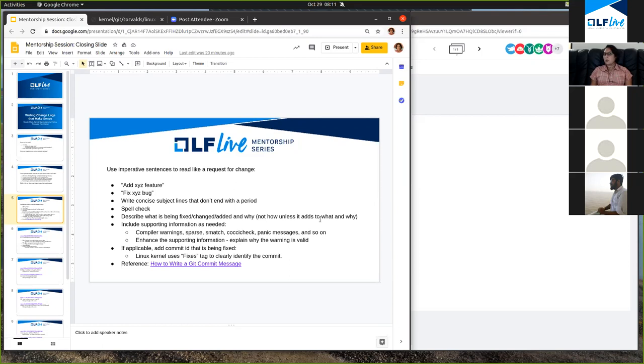And then include any supporting information. For example, as you're compiling, the compiler found a warning. So you include that compiler warning, and then you describe how it's being fixed. Same thing with all the other things: parse, match, catch, check, panic messages, and so on. If you have any information you think is valuable, explain it. Parse errors and even compiler warnings tend to be very cryptic. So if you figured out whether the compiler warning is valid itself, and any background information that you can provide, that'll be very valuable for others. If applicable, add a commit tag.